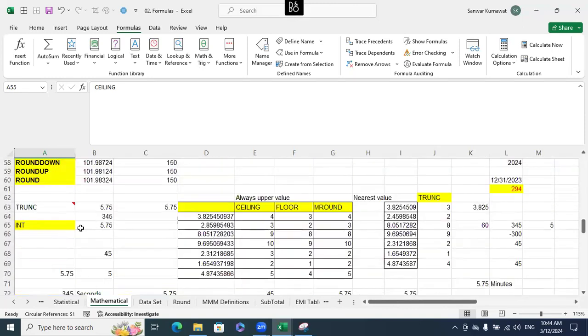Now this trunk function, what is the trunk function? The trunk function will always give you the integer value. 3.823, 2.452, 8.05, 9.69, I think, but 9. It's kind of an integer value only.